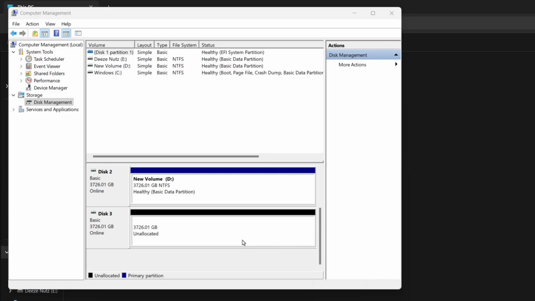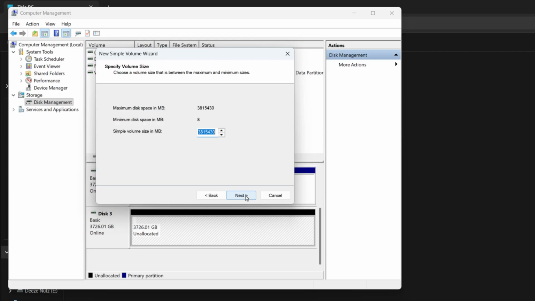The next step is we need to now partition the drive. So right click on it and click on New Simple Volume. And so you're going to need to click on Next. For the simple volume size, we're just going to leave the value as it is. This means we're going to be using the entire storage capacity of the SSD for this volume, and click on Next.